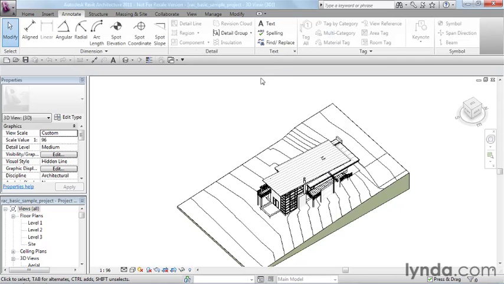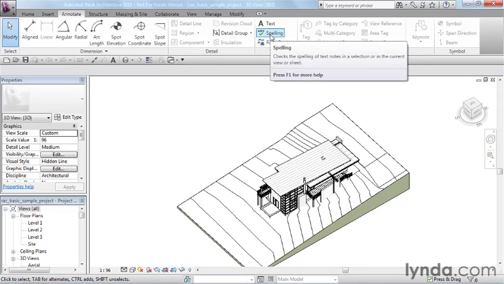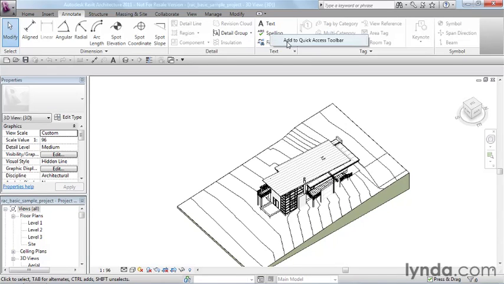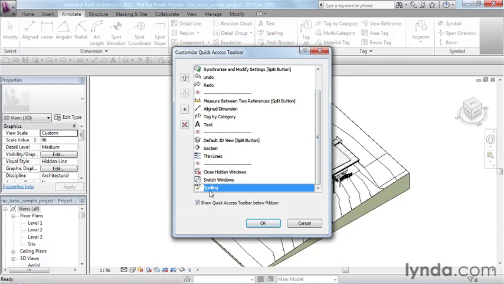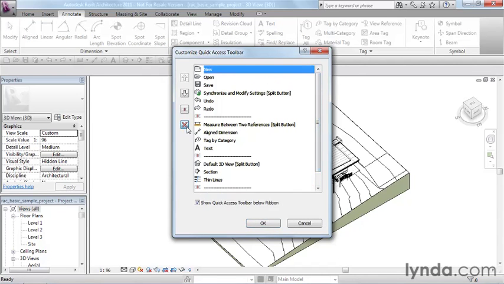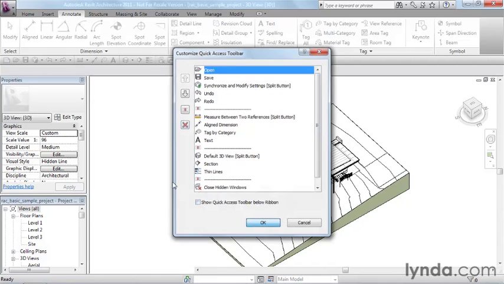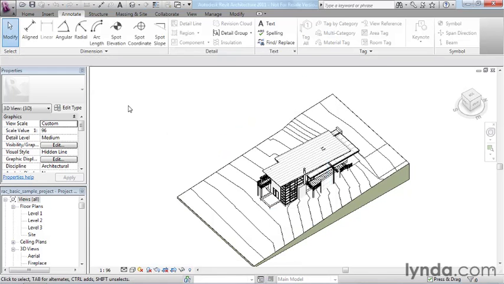Another way you can add commands to the QAT is with any command on the ribbon: you can right-click and you'll get an option that says Add to Quick Access Toolbar. So if I wanted to add the spelling command to my Quick Access Toolbar, it's as simple as choosing it there off the list. Now what I'm going to do is go back to Customize, and I'm going to just remove that command from my QAT. I'm going to remove the New command, and I'm going to put it back above the ribbon to reset us back to where we started from.